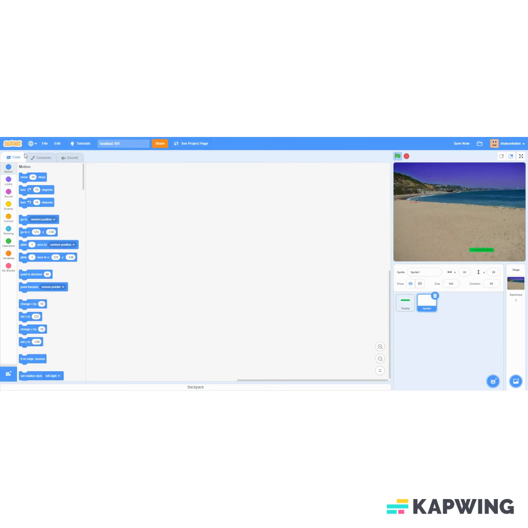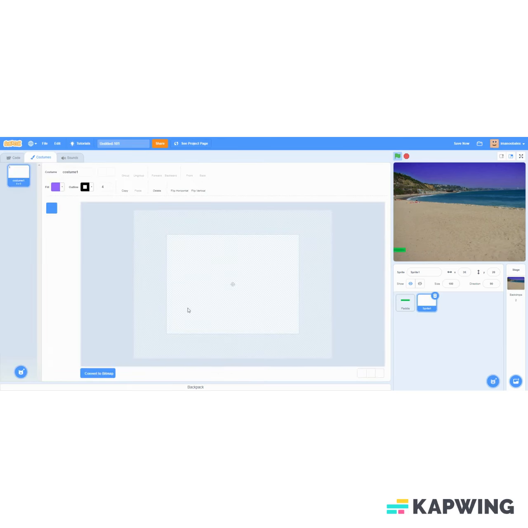Okay, let's make a ball. We already made a paddle. We already got a paddle. Now you want to click this circle right here. Now you want to change it to what you want it to be. I made mine pretty cool.